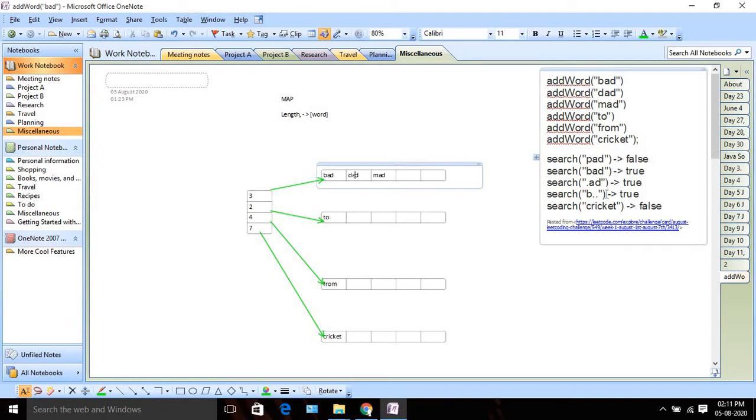Okay, but we need to consider dot also. So whenever I see any dot, in the meantime I can ignore that position. So suppose I am going to check this one, b double dot, or b double full stop. So how can we do that? At first I will check my length, okay, it's 3. So I will come here and check each and every word with this given search word.